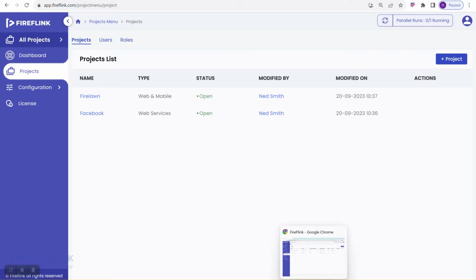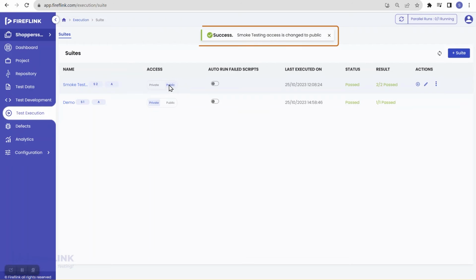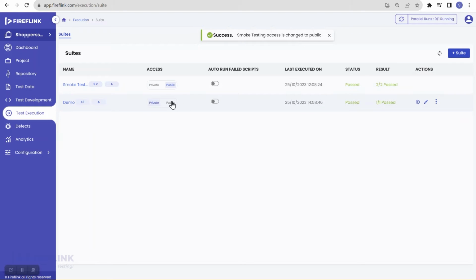Now let me go to Steve Anderson license. See, this is Steve Anderson license, and now what I will do, I will change the access to public. For this also I'll change the access to public. So now both the suits are having access as public, right? Now if Netsmith is coming to this shopper stack application under this particular license, he will be able to see both the suits, right? Let us check.